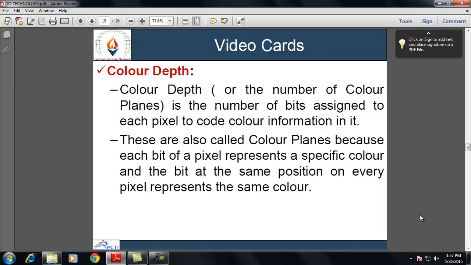Next is color depth, or number of color planes, which is the number of bits assigned to each pixel to code color information in it. These are also called color planes because each bit of a pixel represents a specific color, and the bit at the same position on every pixel represents the same color.